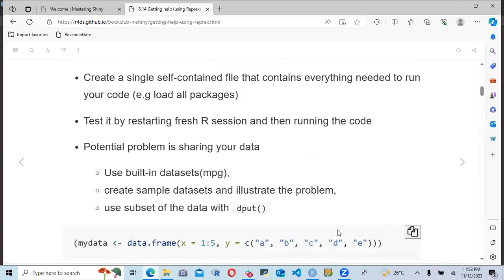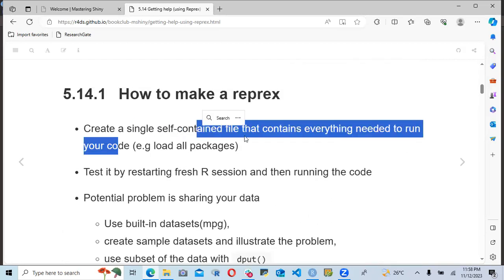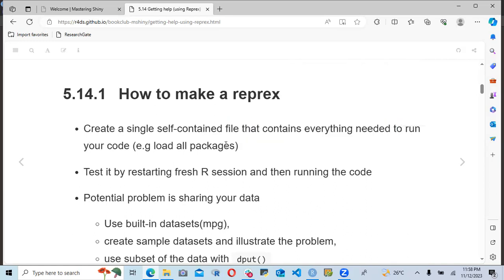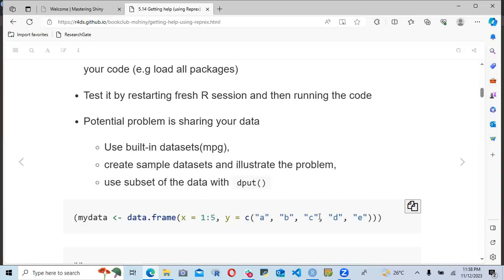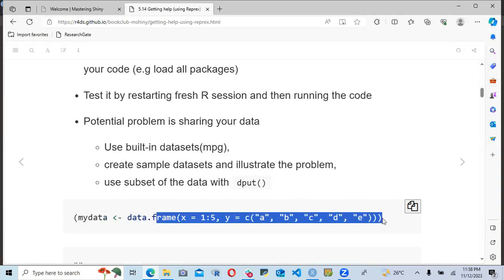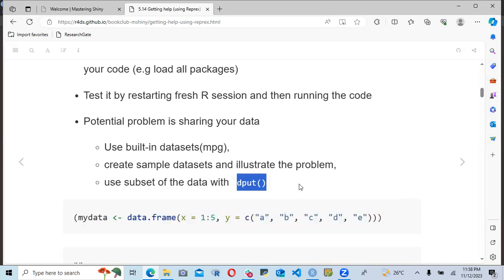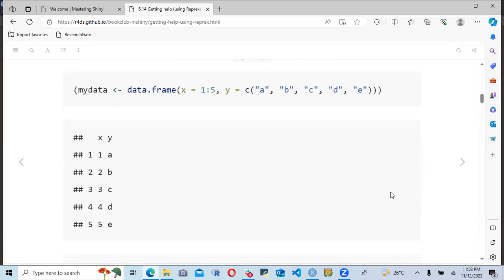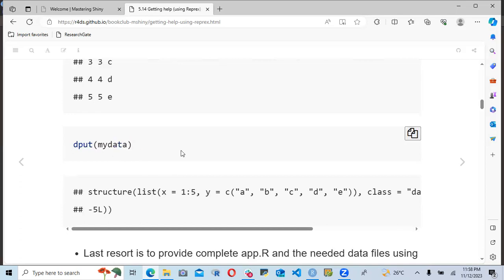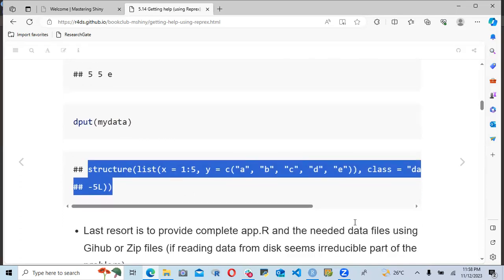Okay, so how do we make a reprex? We create a single self-contained file that contains everything needed to run your code. For example, load all the packages. We also test it by restarting a fresh R session and then running the code. We can also have potential problems in sharing data. They are using just toy data, but we can also use the dput function, which gives us a skeletal structure of our data. We can just say dput of my data, and it will give us the structure of that data.